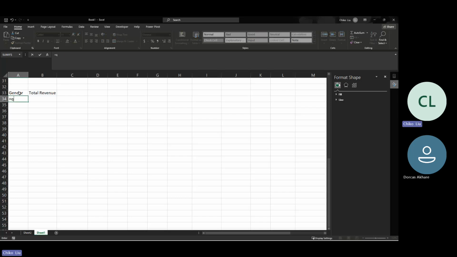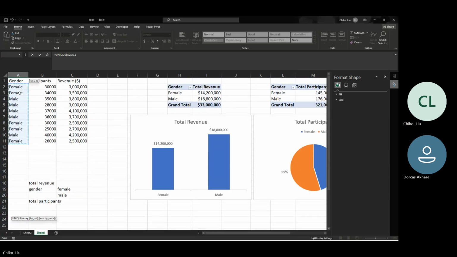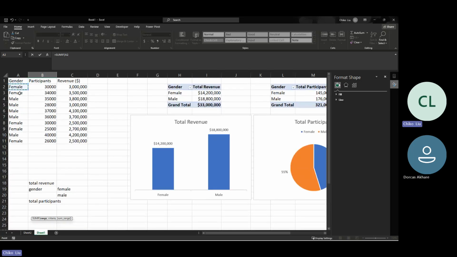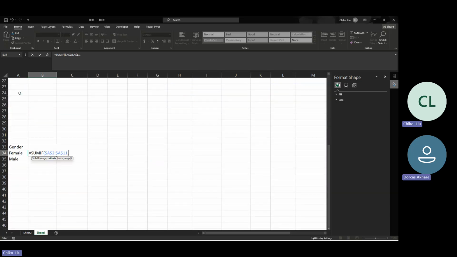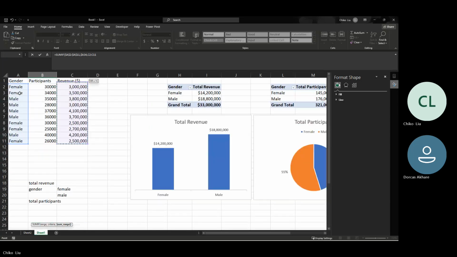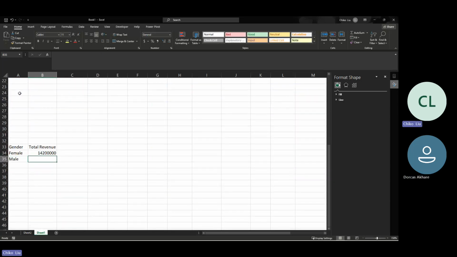I'll say equal to, then I'll say unique, and I'll go to this and lock it. Then I'll say equal to SUMIF. This is my range, this is my criteria, then this is my sum range. Lock it. Then I'll do the same thing and drag.